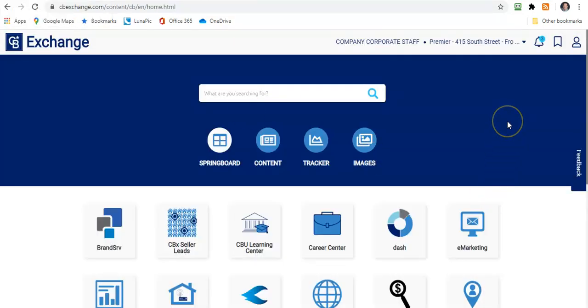And this is what CBExchange looks like. So this is the main landing page of CBExchange. You default to the Springboard, which is kind of where you're going to spend most of your time. It does have a search feature, so you can type in different stuff up here.